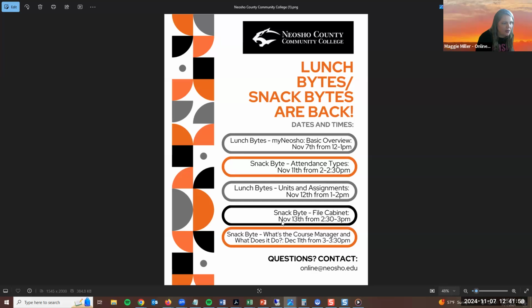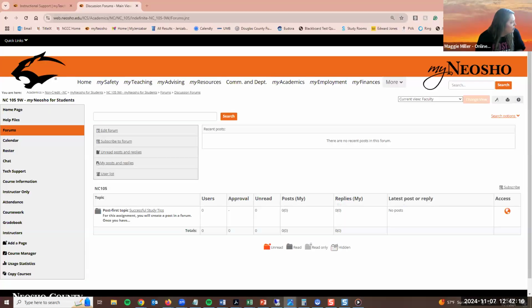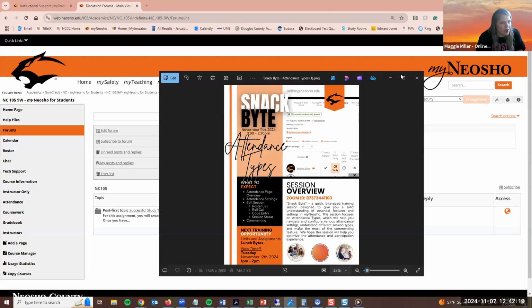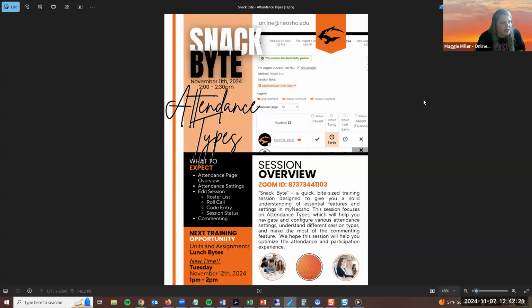And then the next one, file cabinet, is a snack bite. And then what's the course manager and what does it do? Is another snack bite on December 11th. So look forward to those. The snack bite that is on Monday just came out the other day. It's about the attendance types, and you've got the what to expect here. So take a look at that, and please let me know if you have any questions or suggestions, so you can go through those snack bites that we have coming up.